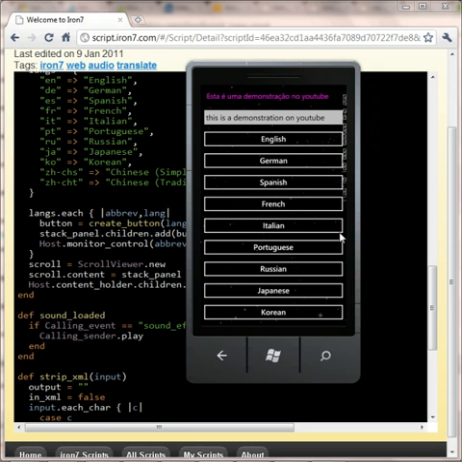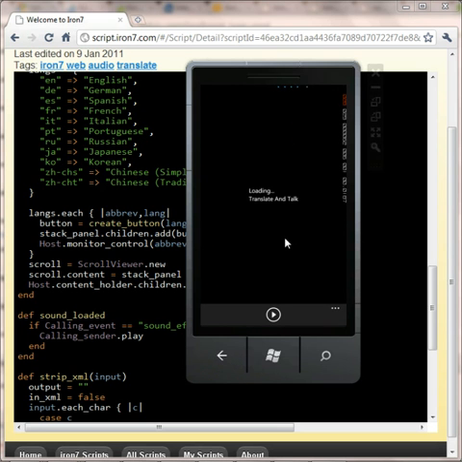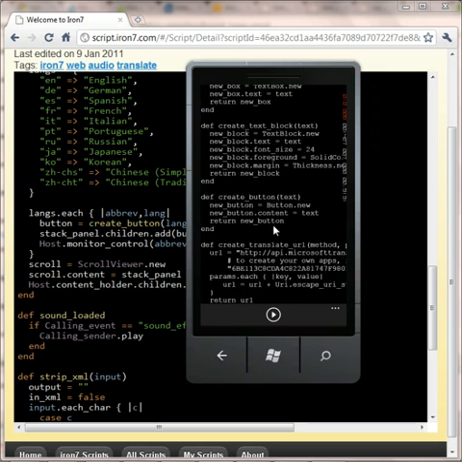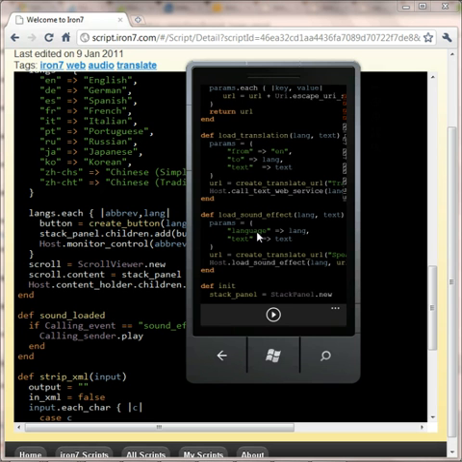And if you want, you can get them all to talk at the same time. So that's a very quick overview of how few lines it takes inside IronRuby to actually get quite sophisticated functionality up and running. Yeah, I'll demo some more things in the next few days.